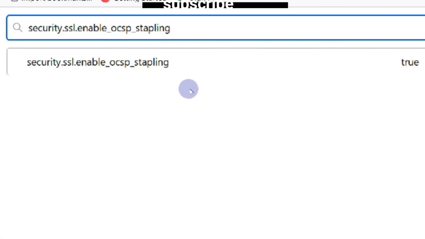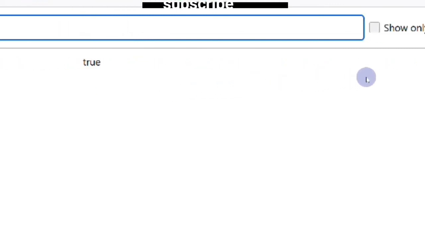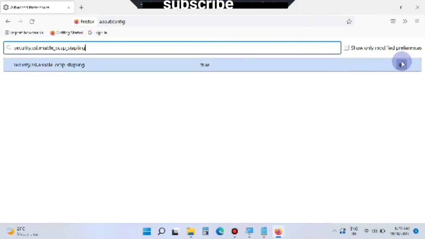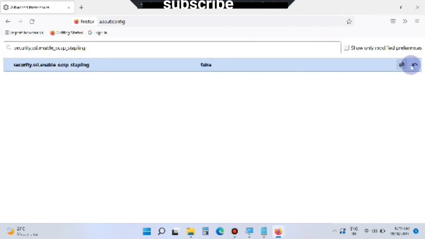If you find this option is false, then simply click on the right arrow button and you will change it from false to true. That's all.